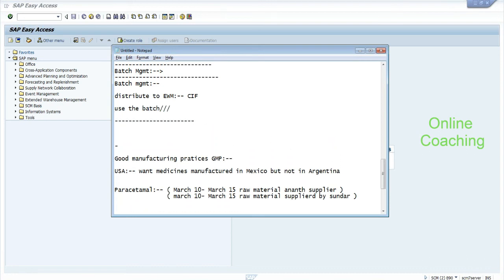Now on the outbound side, what will I do? In the outbound delivery, there is a concept called the selection criteria. My customer will tell, in his customer material view, that he always wants a specific batch. For example, he says he always wants materials for which the expiry date should be a minimum of 2 months.